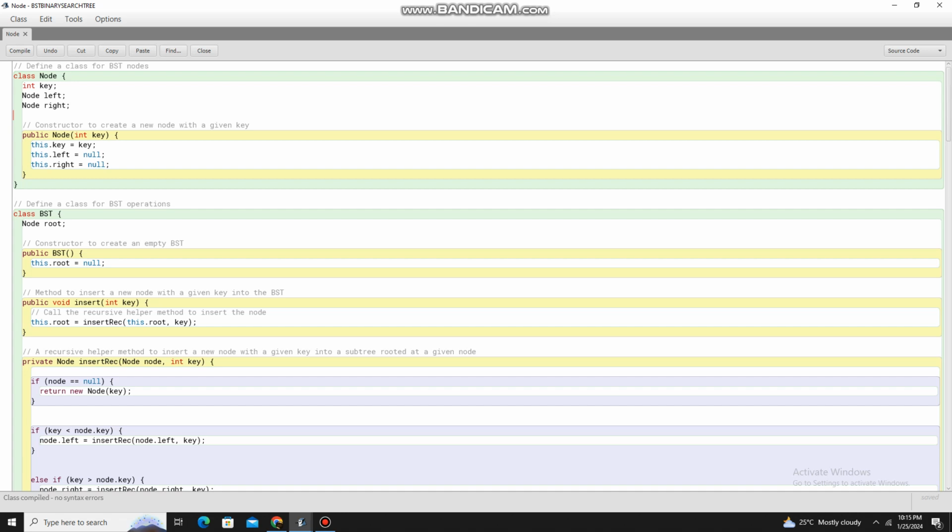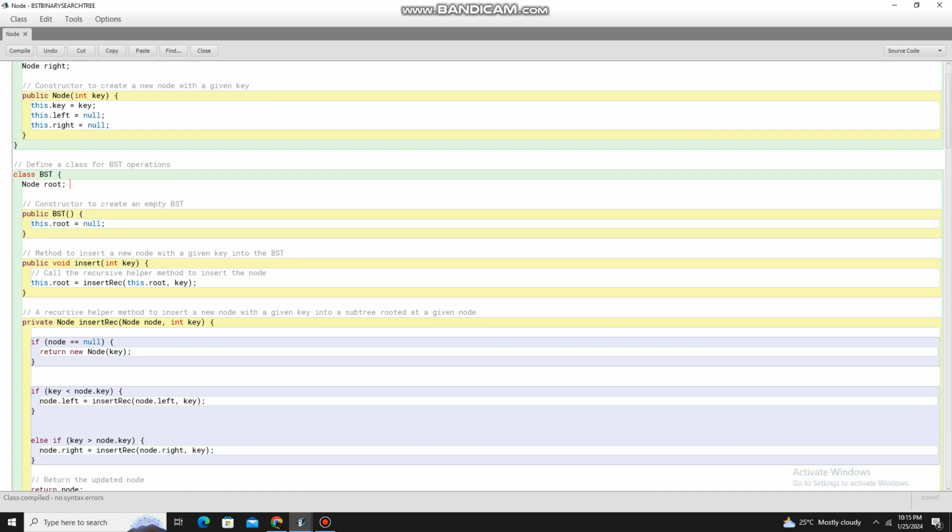This is what defines a class for BST nodes. Class node. This is a constructor to create a new node with a given key. And then this is how I define a class for BST operations. BST node constructor to create the BST.